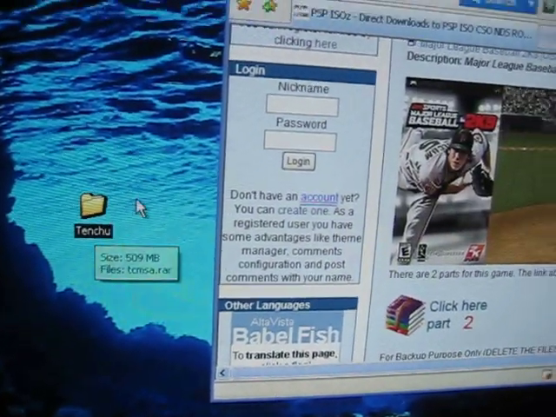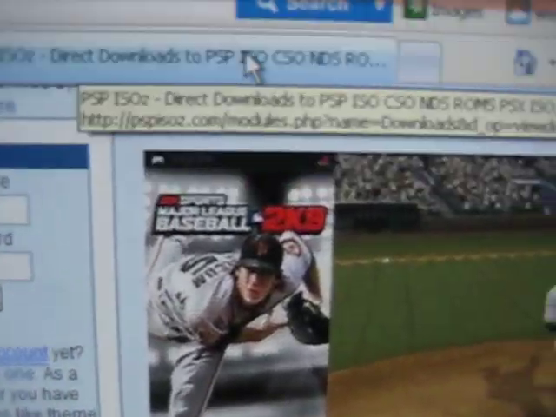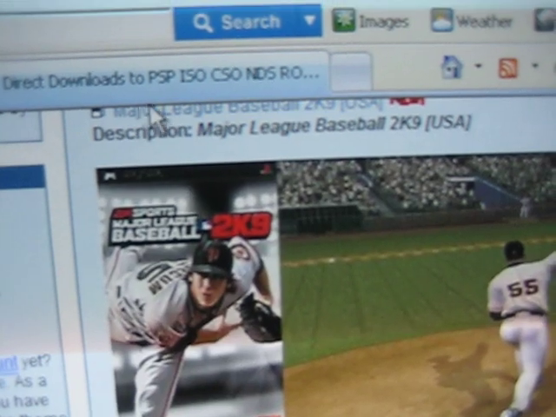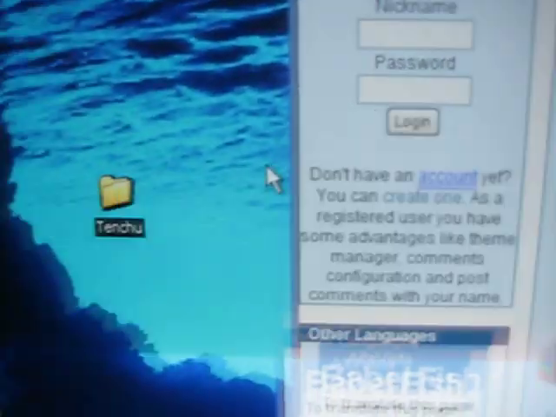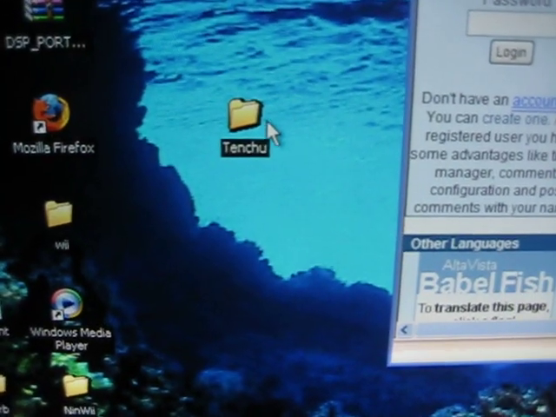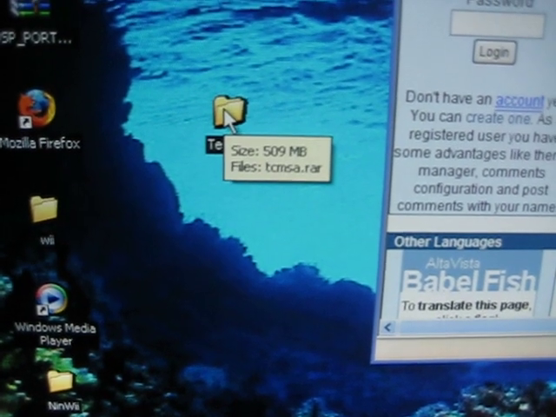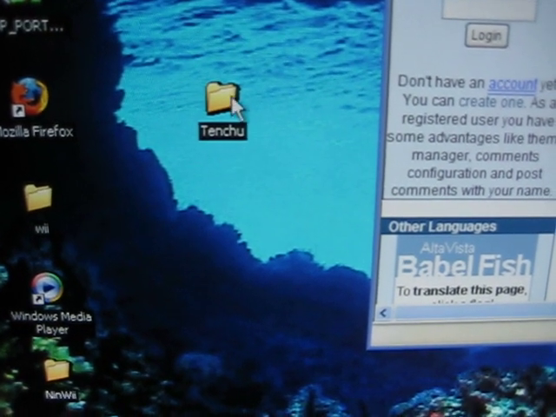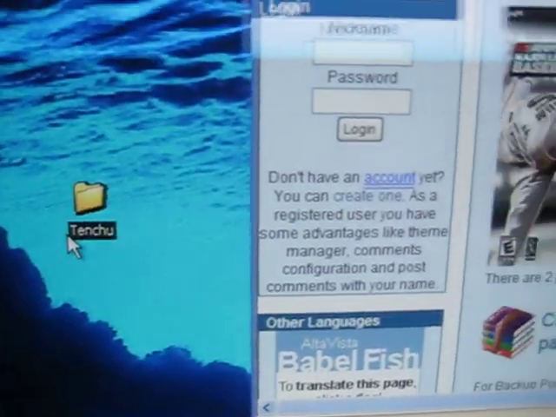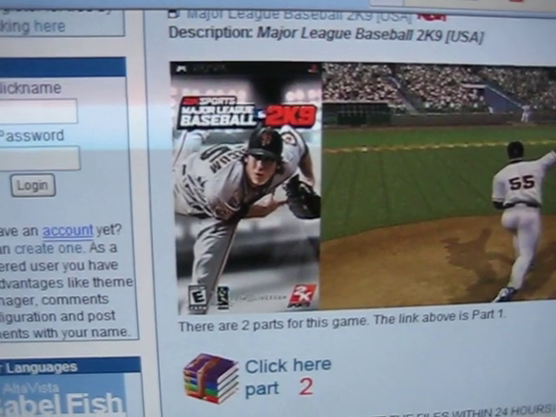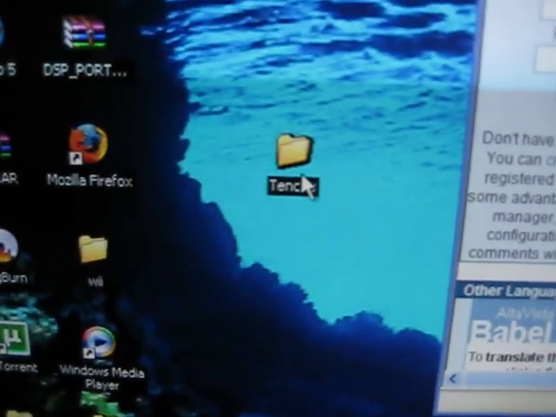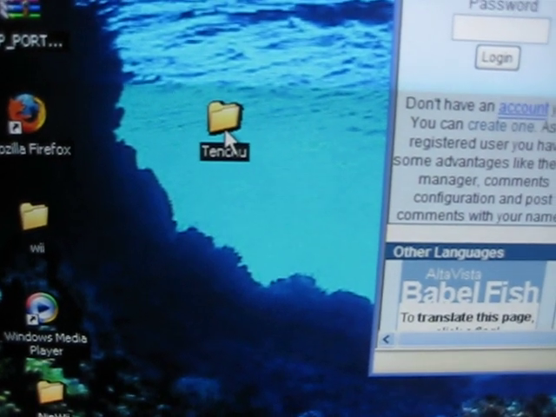So once you create it, you download the very first one right here. Download that. When it asks you where you want to save it, save it into this folder you just created. It will not say Tenchu, it'll say new folder. I suggest if you're going to be getting this game, you should title it MLB or something like that.